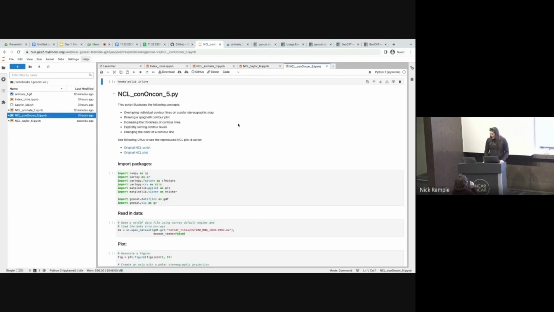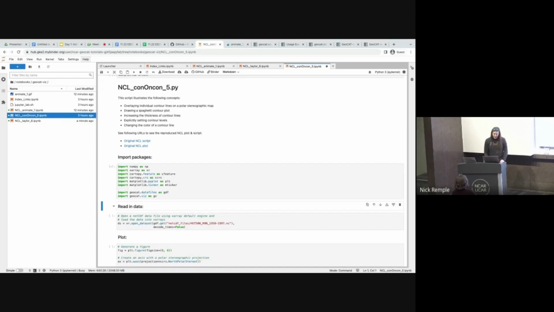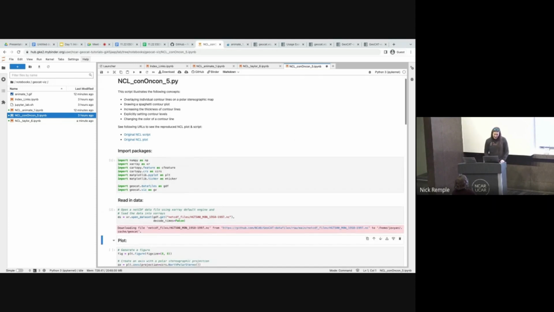Please open up NL Con 5 for me. This is a polar plot for those of us in the back who asked about polar plots. I'm not sure that it's the same data layout that you were talking about for your particular issue, but we'll see if it answers that question. We're going to quickly run through the import, and we're going to read in our data.